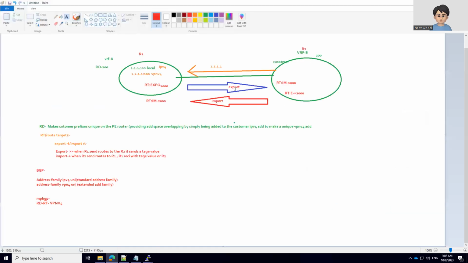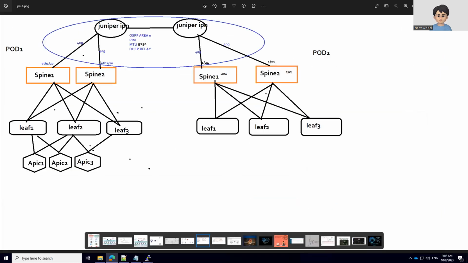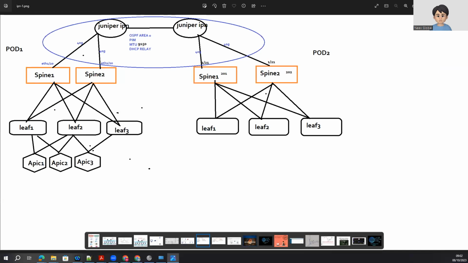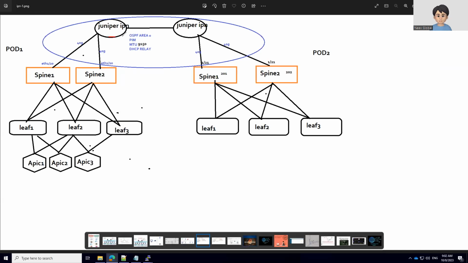So today we are going to talk about the ACI multipod setup. This is the topology I have. I have two IPN devices. That's the basic requirement for the multipod setup. I have three APICs which are connected to pod one. And on this pod, I already have everything up and running.